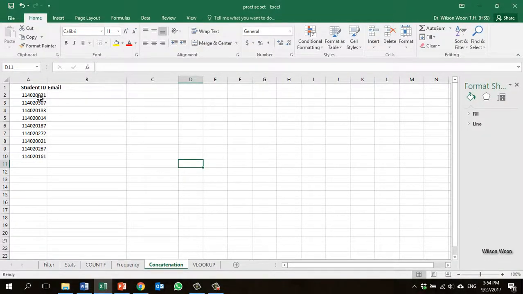Sometimes you are given the student ID information, but without the email addresses. Fortunately, some universities use the student ID as part of their email address. Based on this information, we can actually derive the email address of each student.